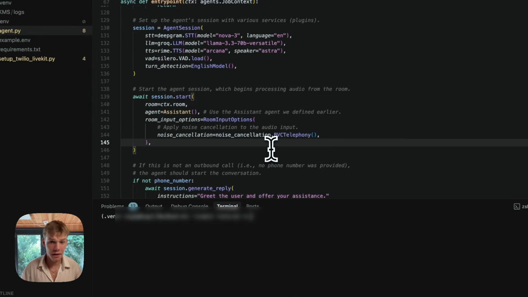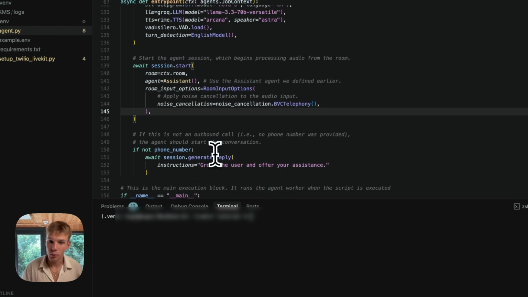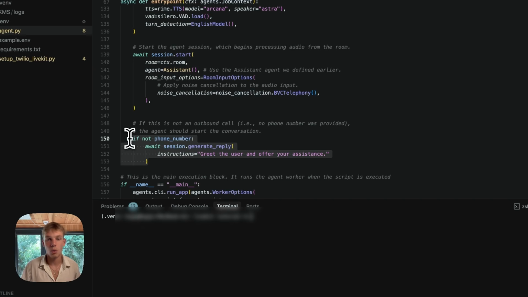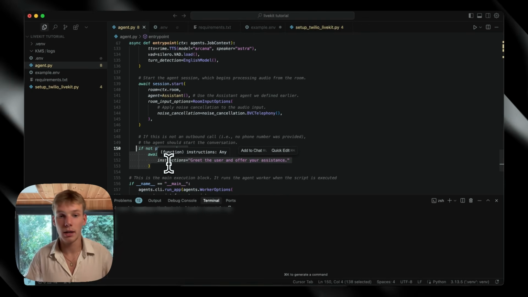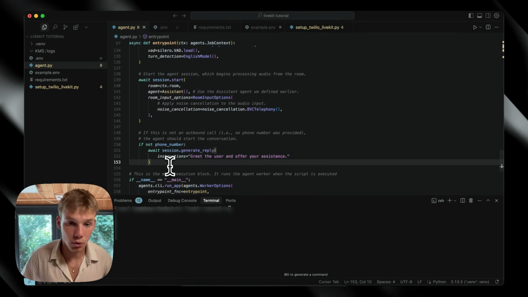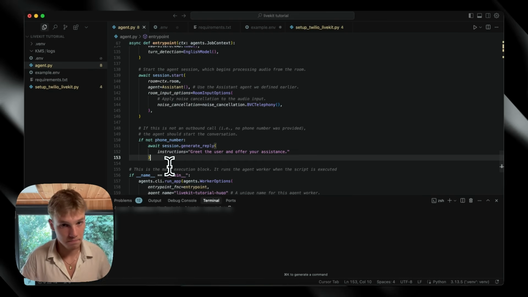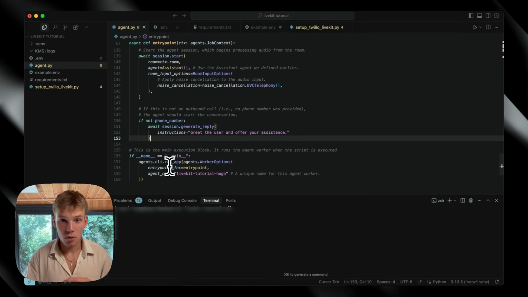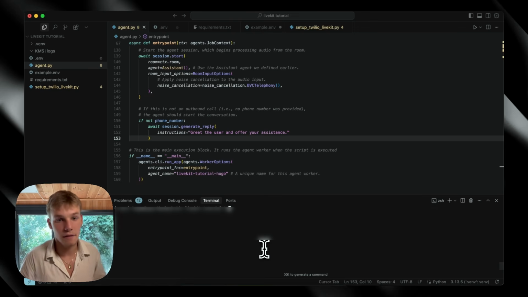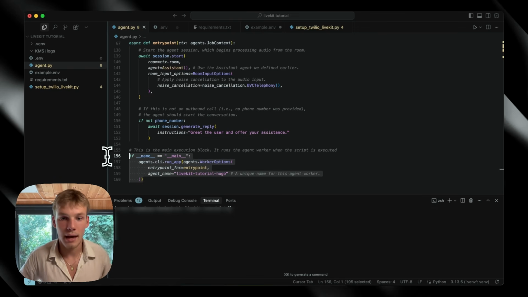Cool. If it is not an outbound call, we simply get the agent to start talking, because at this point we have done all the work needed to get the agent connected to the room, to get the SIP trunk working, to get everything working. So now we just tell the agent to greet the user and offer assistance. Very, very simple. And now we run the main execution block, so that when I run python agent.py dev, this little bit of code runs, and from there we have a running and working system.